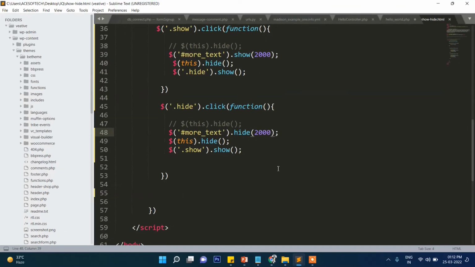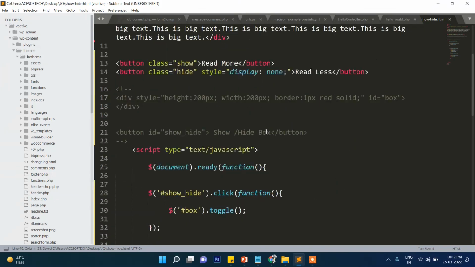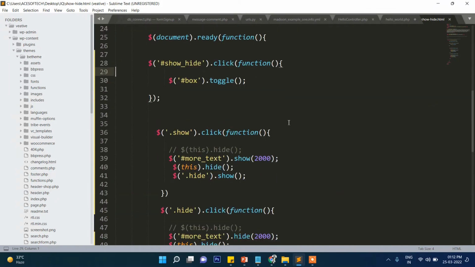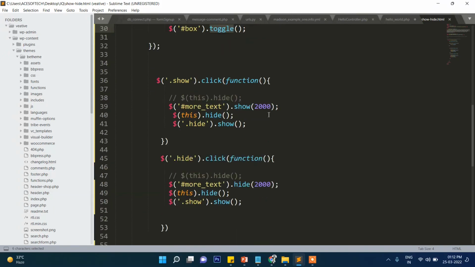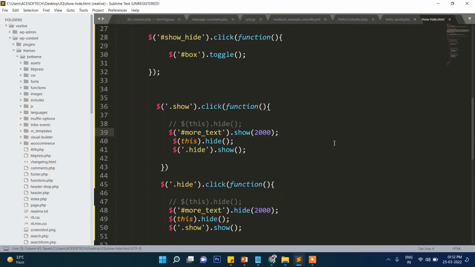So guys, that's it, and I hope you understand how show and hide works, how toggle works, how you can also write fast and slow, and how you can provide your own custom timing here. So that's it for show and hide, and in the next video we will discuss fade in and fade out. So thank you for watching.